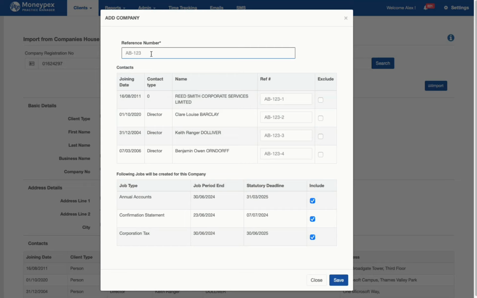Now it shows a dialog with options to fill in. You need to add the reference number, like for example if you usually use Ltd for limited companies, add 01, see how directors' reference numbers is getting auto-populated.